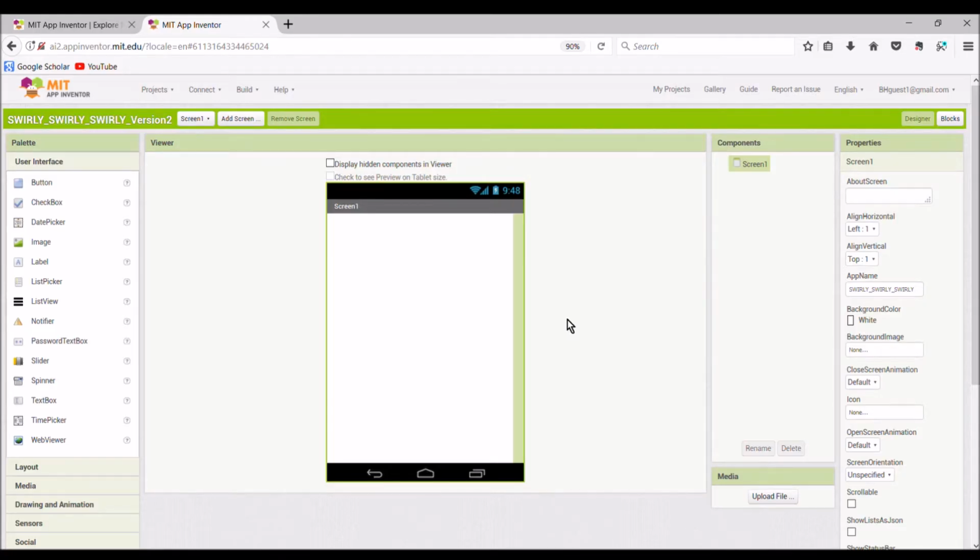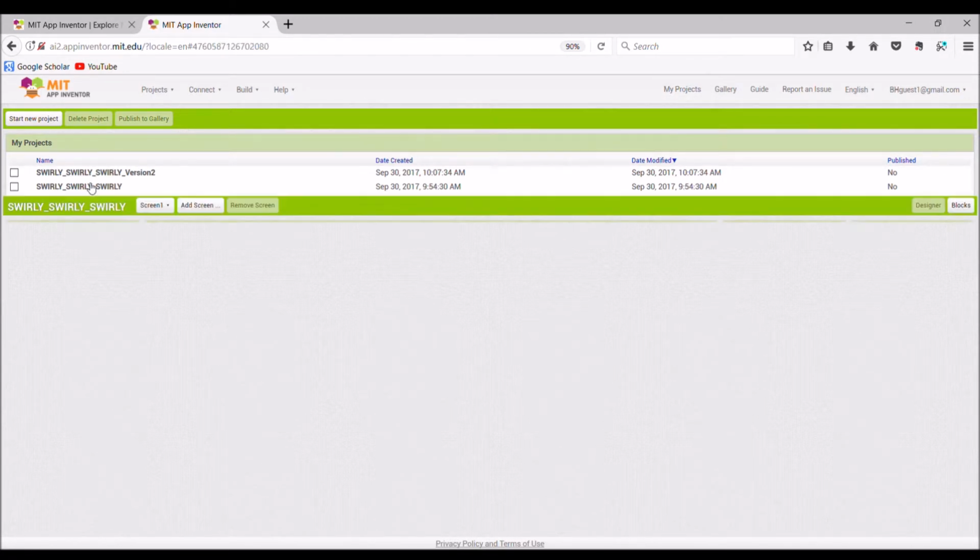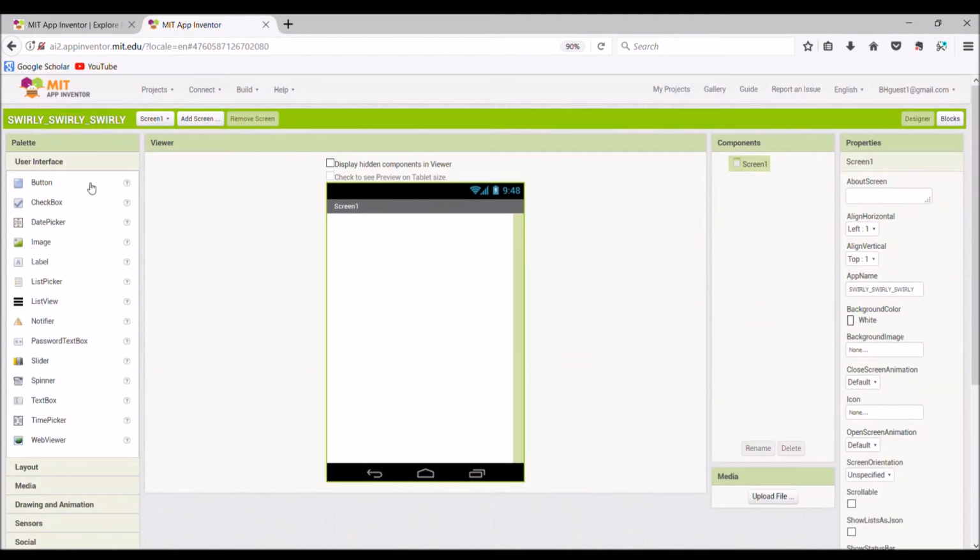If you want to open a project that you had saved previously, so for instance, in this case, if I want to go back to my original version of swirly, swirly, swirly, what I will do is go to My Projects. This will now bring up a list of all the projects that I have created. Click on the project I want to open, and it will then open that earlier project.